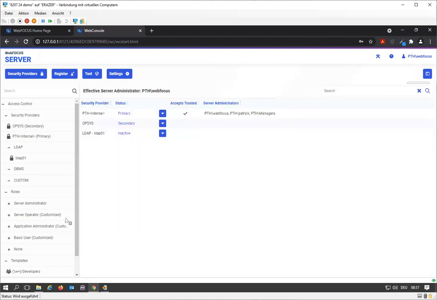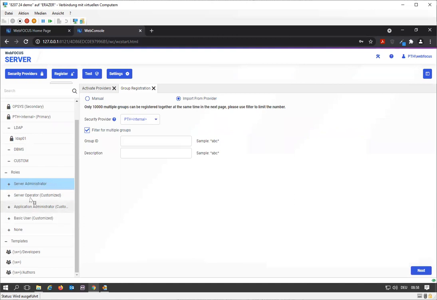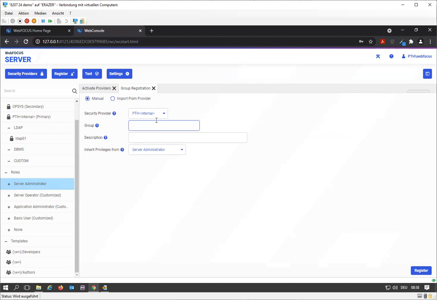The only thing I need to do is this: there are some roles that are limited or specific to the server. To get those mapped, I can go to server administrator, server operator, application administrator, basic user, or I can create a new role. I can use an existing role and reuse that role for other users. So I can now go to server administrator and register a group to be part of that element. I could manually open up a new group in here.